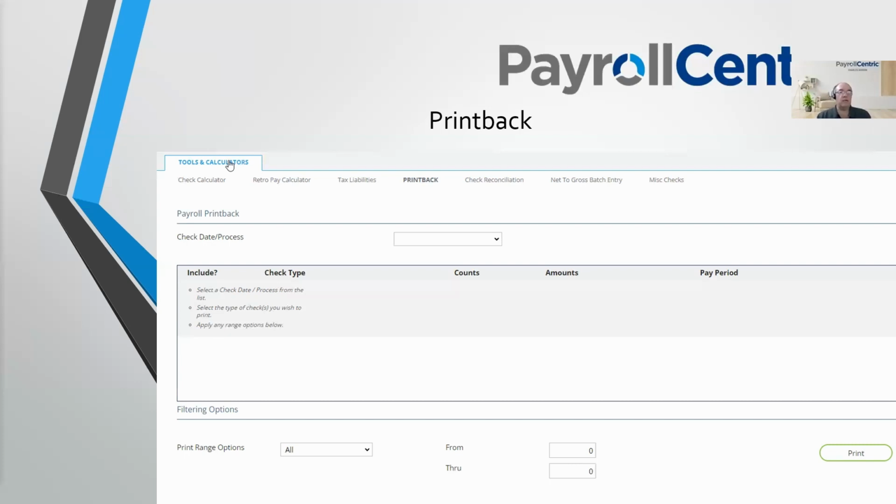The other ones that are in there, you'll see what they say, retro pay calculator, net to gross batch entry. Those are not ready yet, but they are in development. And those are basically placeholders so that when they are ready to go, that's where they will be. That's kind of how they have to write this, is they have to create a space for that function and then build that function. So any questions?